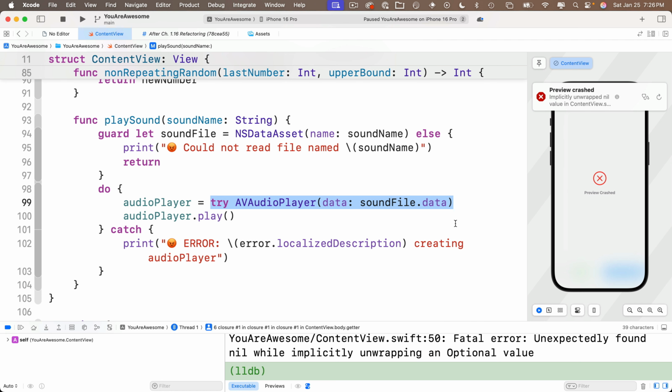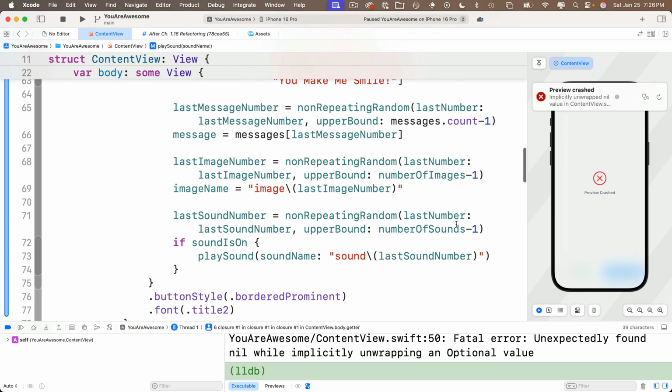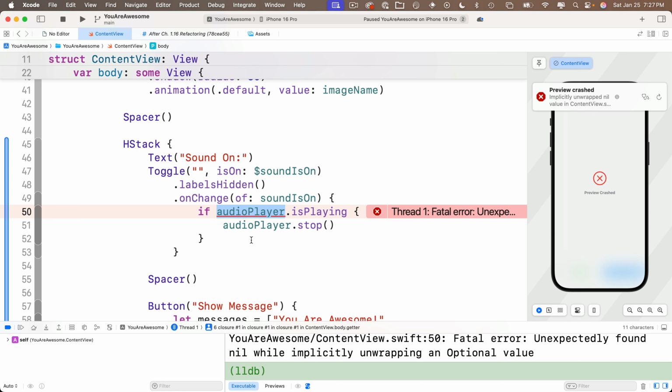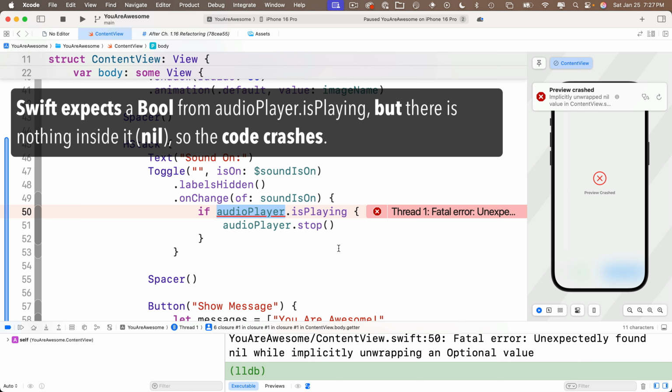If we don't first press show message to play a sound, and then instead we just click the toggle button first and turn sound off, this line here looks inside the audio player to try to find the isPlaying property. But since audio player is nil, there is no isPlaying property, and you can't look at a property in Swift if you're expecting a value but instead get nil. If that happens, the code will crash. So how do we fix this? Well, we just want to make sure that the audio player does not equal nil before we go ahead and take a look for the isPlaying property.